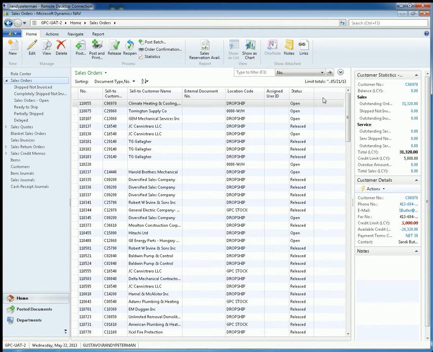So that is the basics of customizing a list. However, there are some other things that you can customize, and one of those is over here on your right hand side, where you have what are called fact boxes. Fact boxes show statistics about the customer, details about the customer, notes, and other things.